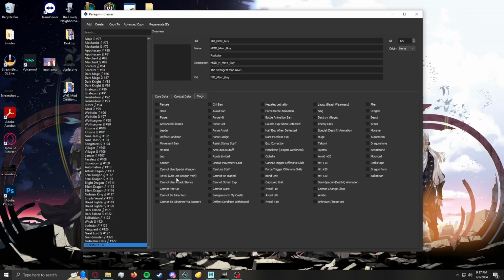And then the royal vein can use dragon veins, it's self-explanatory again. So these are the flags that you would need to look at if you want to do specifics, which depends, again, on your personal preference.